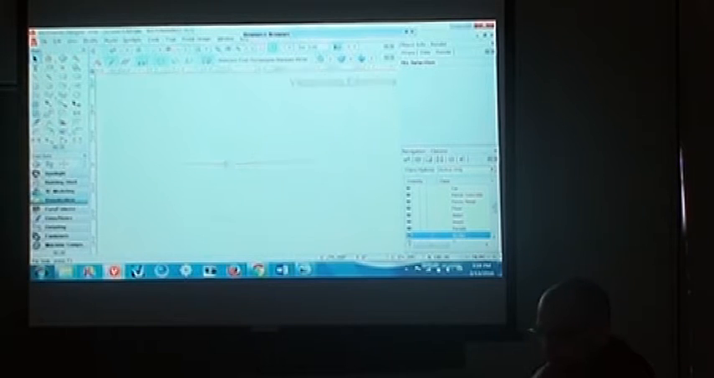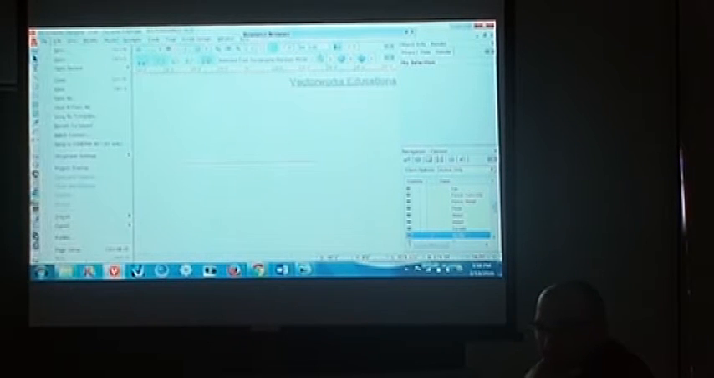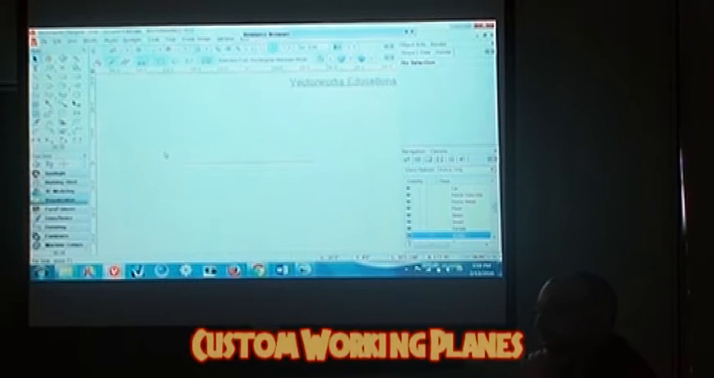Okay. Let's talk real quick about, has anyone done anything with custom working planes at all? Okay.